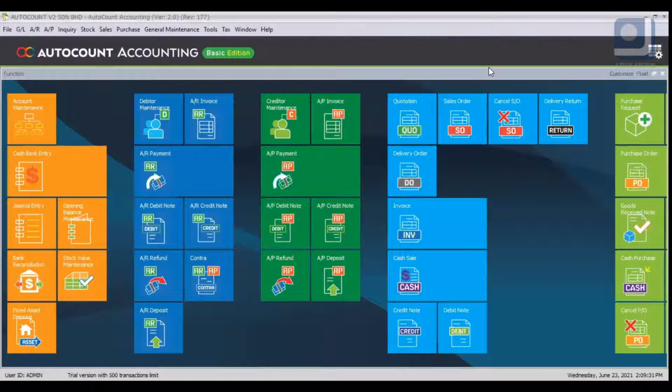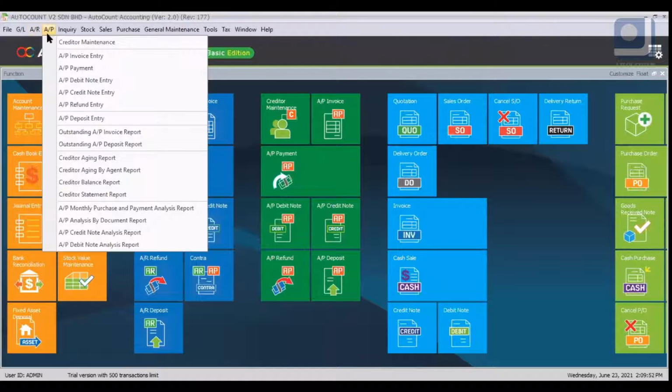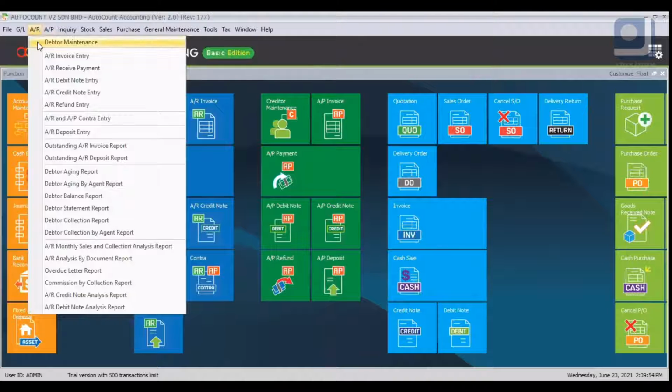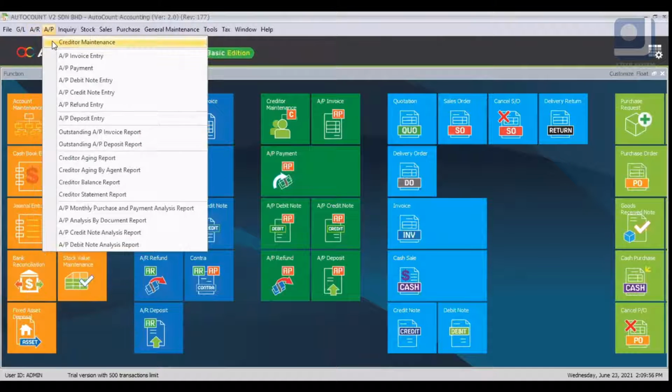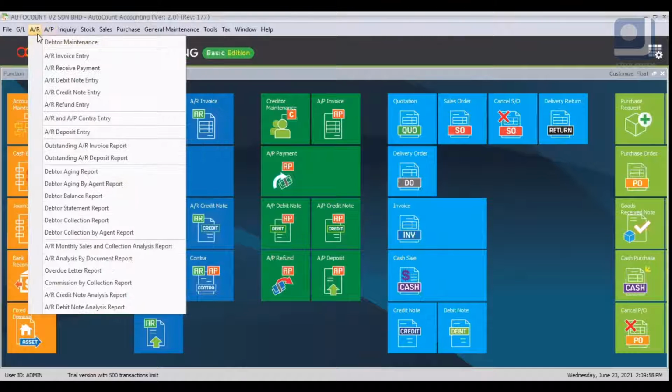Before we start to do our sales or purchase, we need to create our debtor and supplier, what we call the creditor account. To create it, it will be under AR or AP. You can see there's a debtor maintenance or creditor maintenance. I will start with the debtor first.